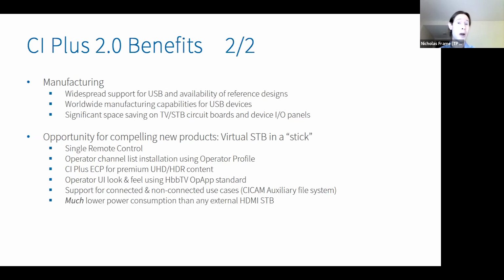Of course, nowadays, power consumption is a hot topic. This is a significantly better solution than an external set-top box, because the power consumption is significantly less. And more than that, there are no extra cables or power supply and so on to manage. It takes up less space, so it's also a lot less hassle for the user. So looking at the old features that CI Plus has supported for many years now, and the new features, including other standards like HbbTV OpApp, this now really creates a very compelling product offering that we hope to see more of in the coming months and years.